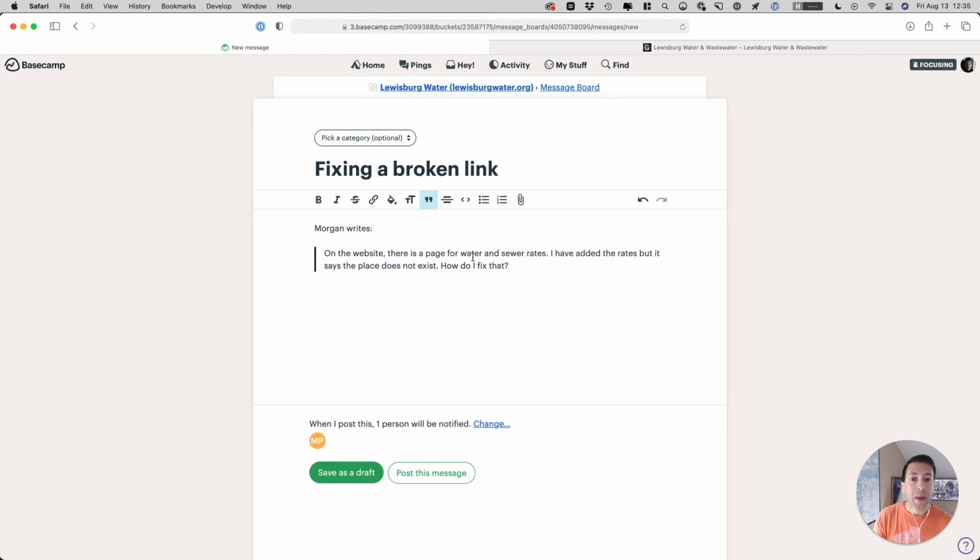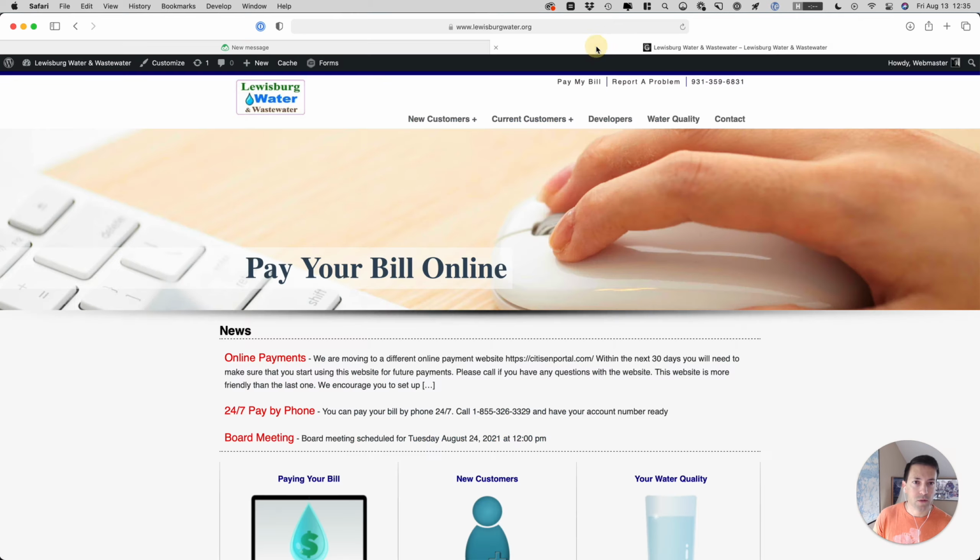On the website, there's a page for water and sewer rates. I've added the rates, but it says the place does not exist. How do I fix that? So let's sort of see what's going on. We're looking for water and sewer rates for this particular website.